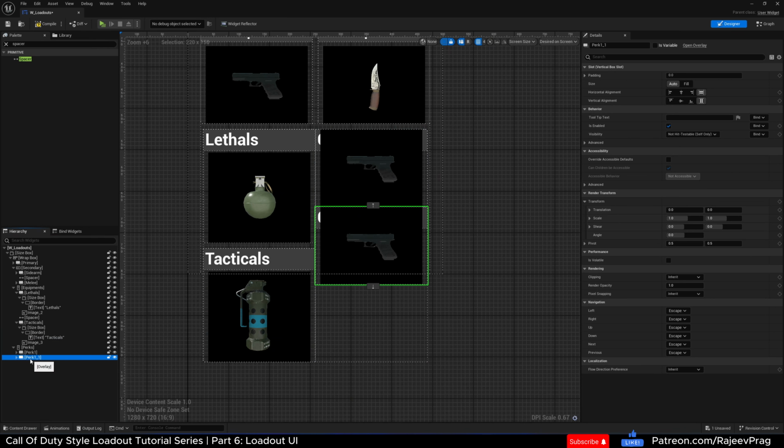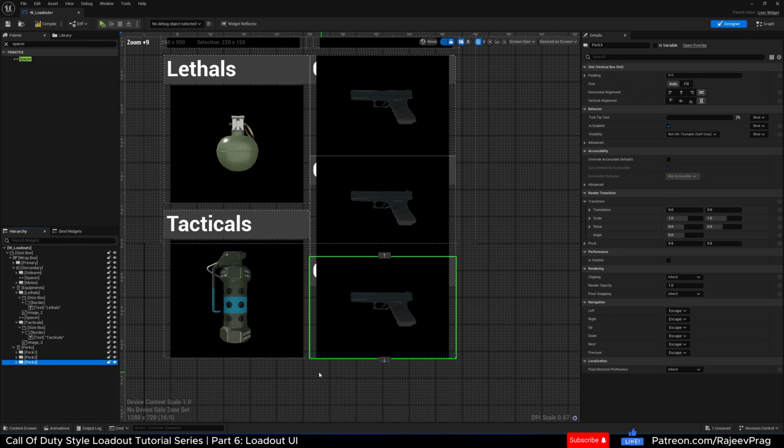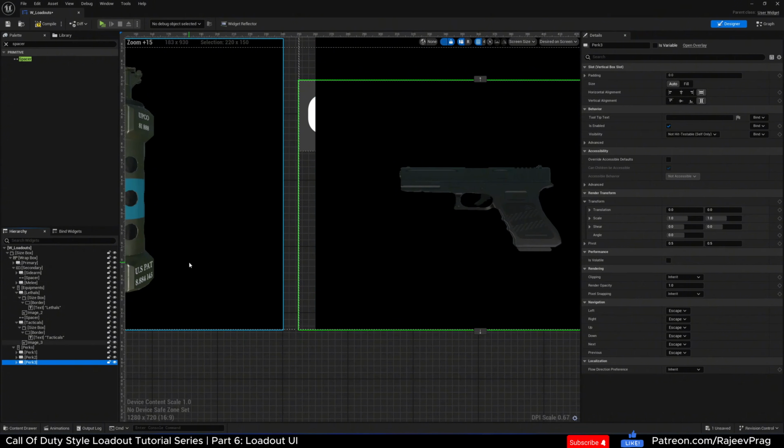And this would add perk 2. So let me go ahead and rename this to perk 2. And then I'm going to duplicate it 1 more time, and this would be perk 3. And as you can see, it fits perfectly fine, right? It lines up perfectly with the tactical.